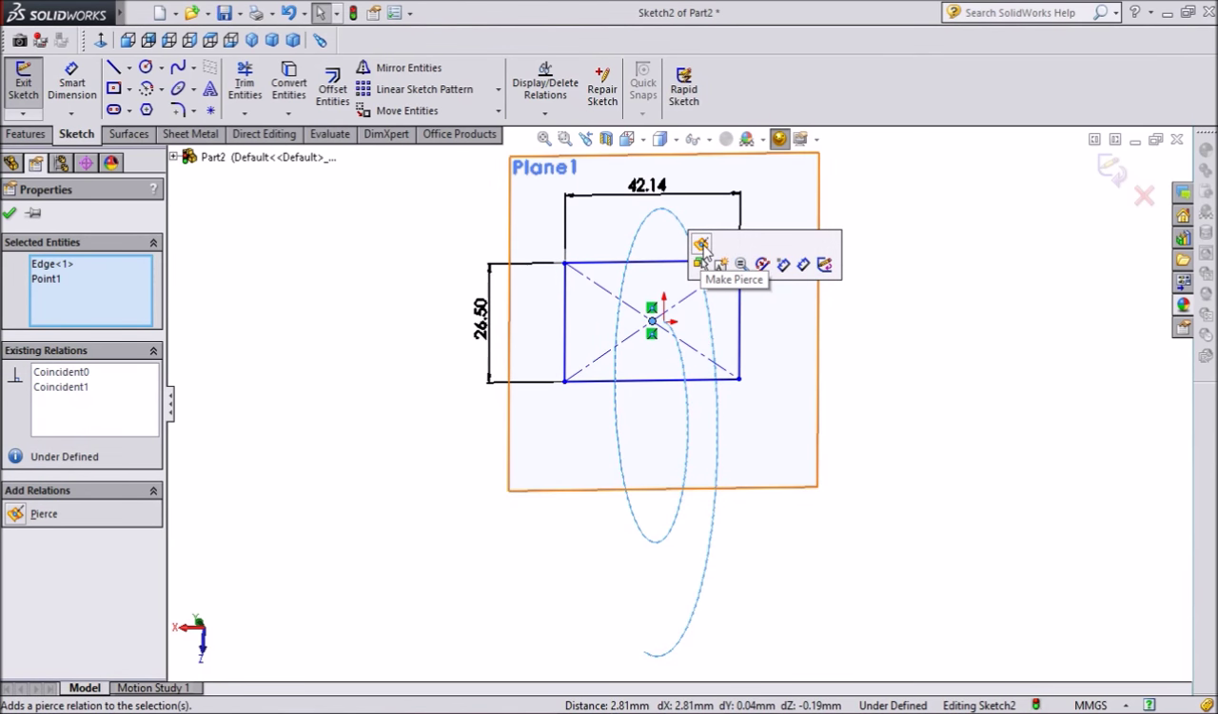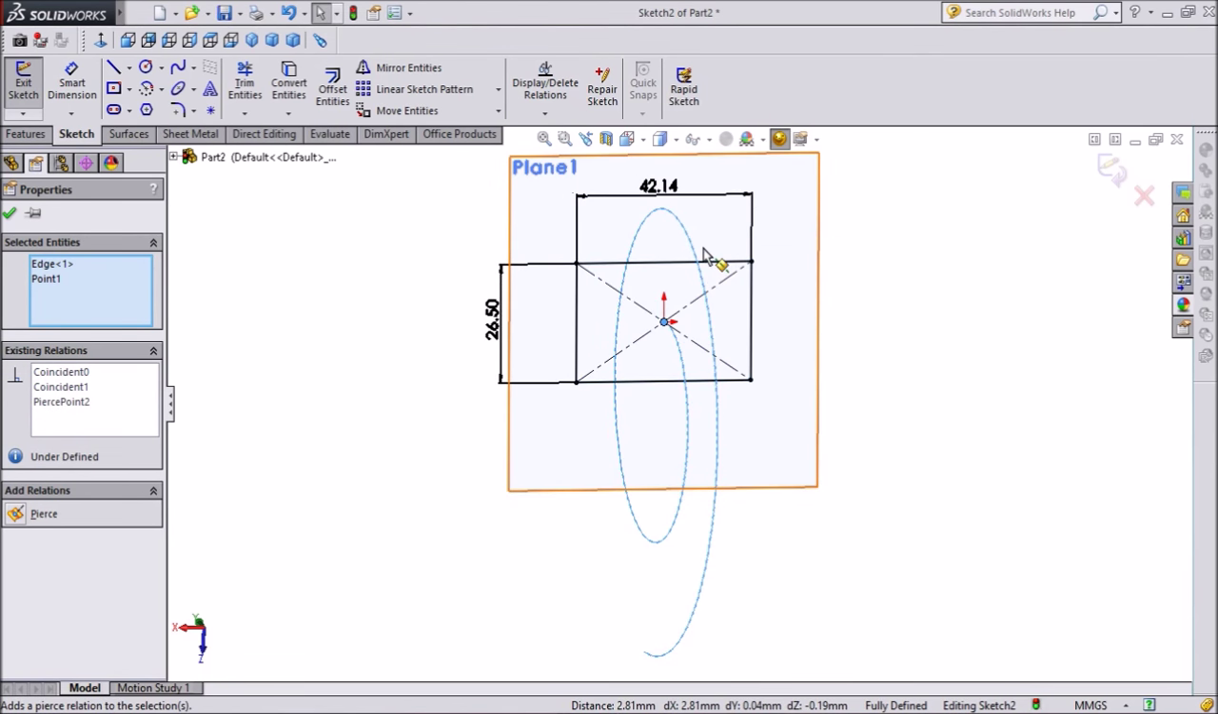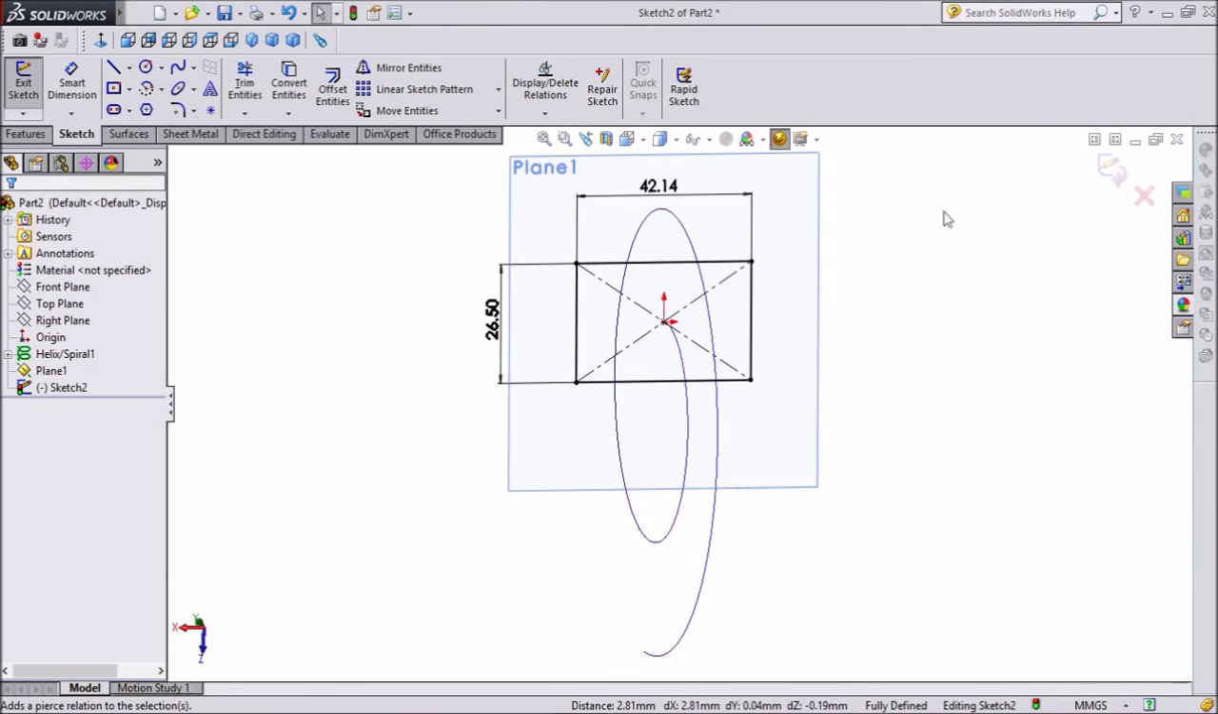Hold shift and click on the center point of this, and a window pops up and click on make pierce. See, the rectangle is pierced with the center of this spiral. Okay, and click on exit sketch.